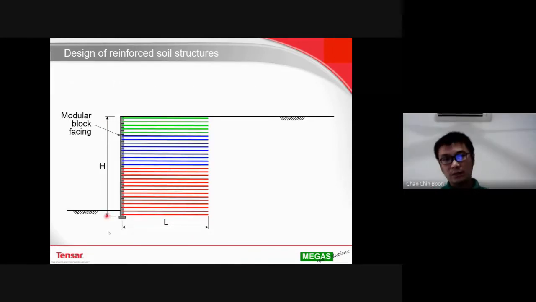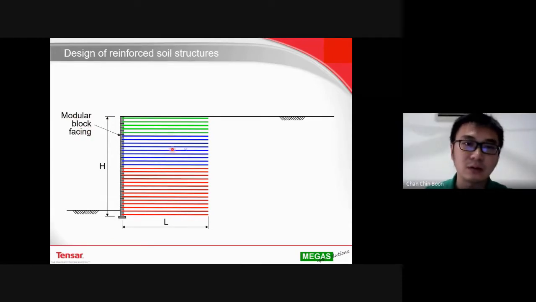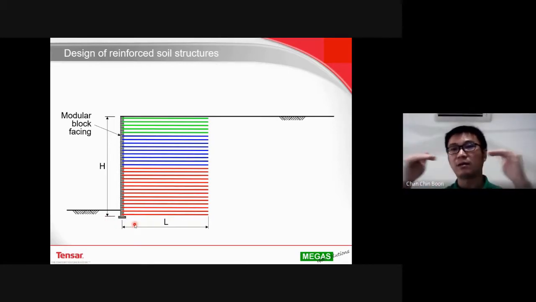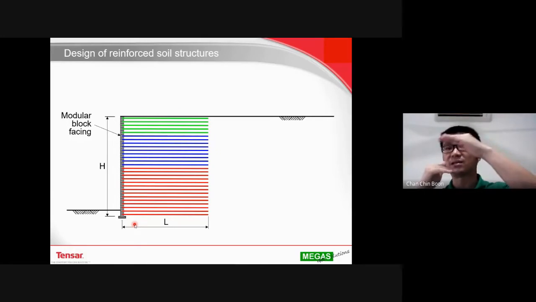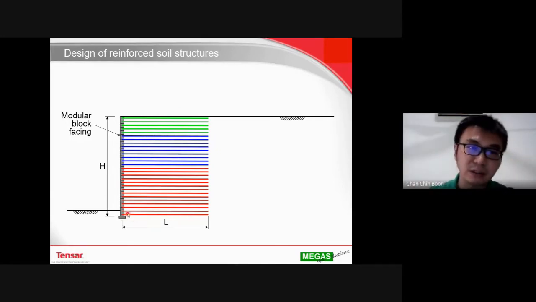So this is a typical section of the modular block wall, or we use a Keystone wall. So over here, this is the facing. The facing should be the Keystones, okay? And if the ground is competent where no further treatment is required, then usually what we do is provide a mass concrete pad, which provides a flat level for us to put up the precast segmental block. And the geogrid will be installed layer by layer.